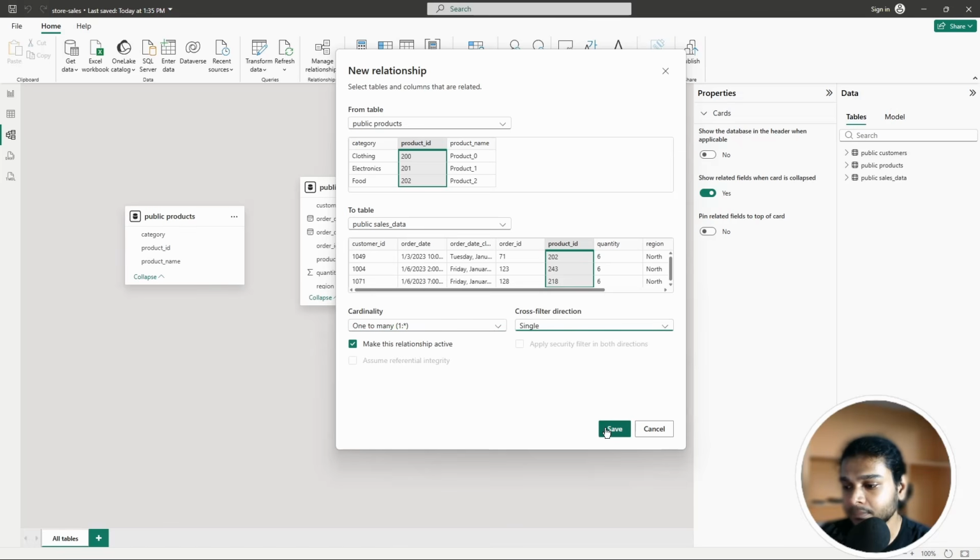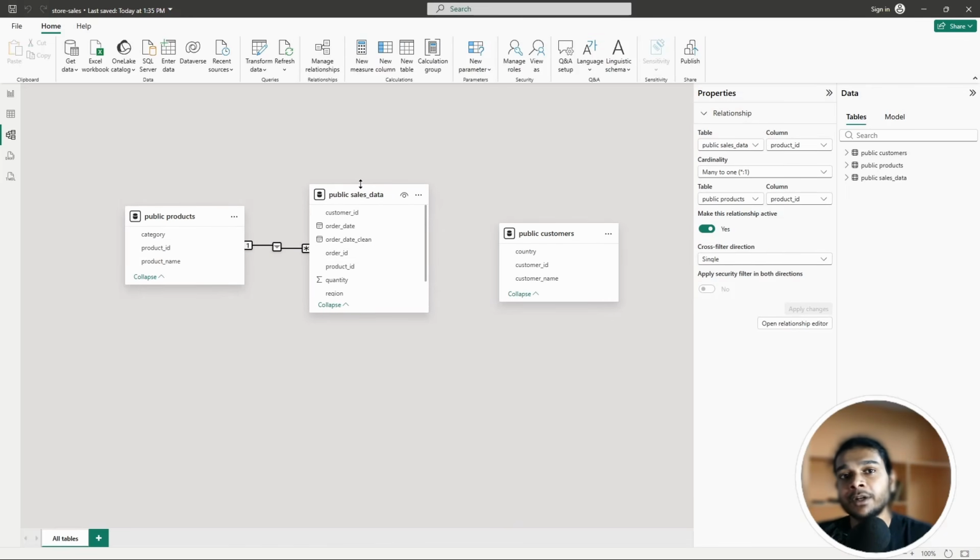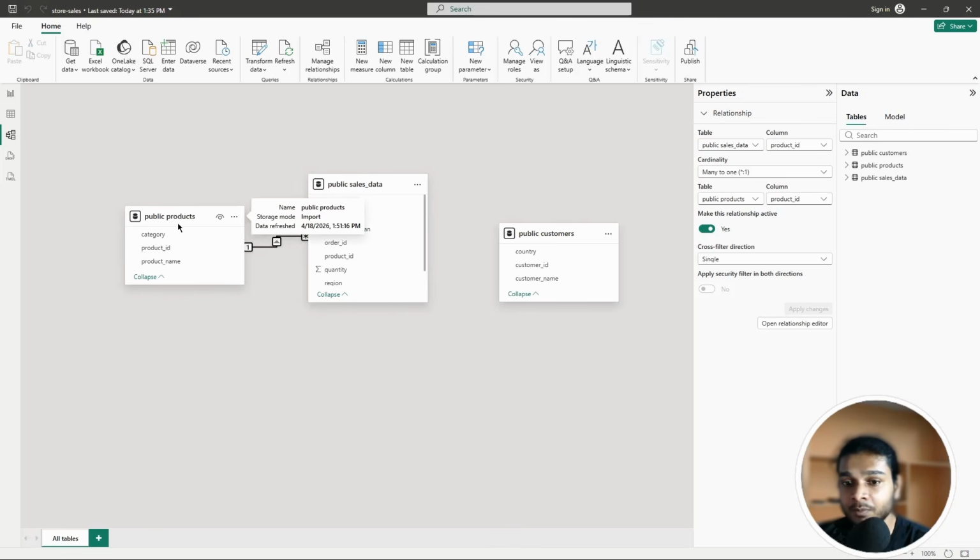So if it is one to many, your model is correct, and the cross filter direction should be single. It shows the direction the filter goes through. So we're basically connecting two tables, and now these two tables don't work as two separate entities. They work as one single entity. Whatever filters are applied on sales or on products will be reflected on sales data. That's why they're related, and that is what the cross filter direction determines.